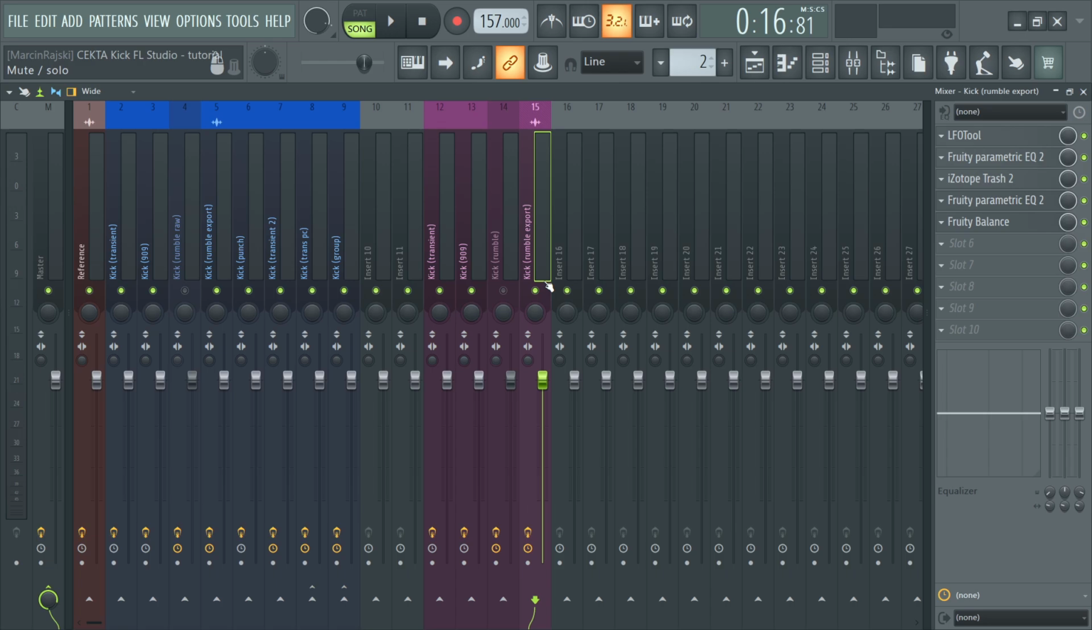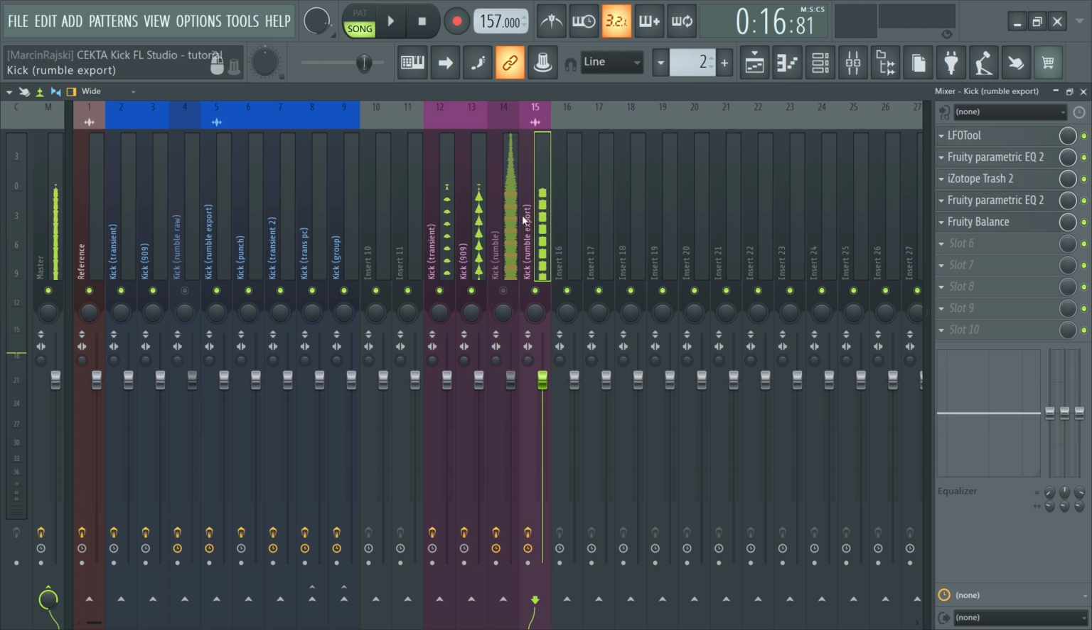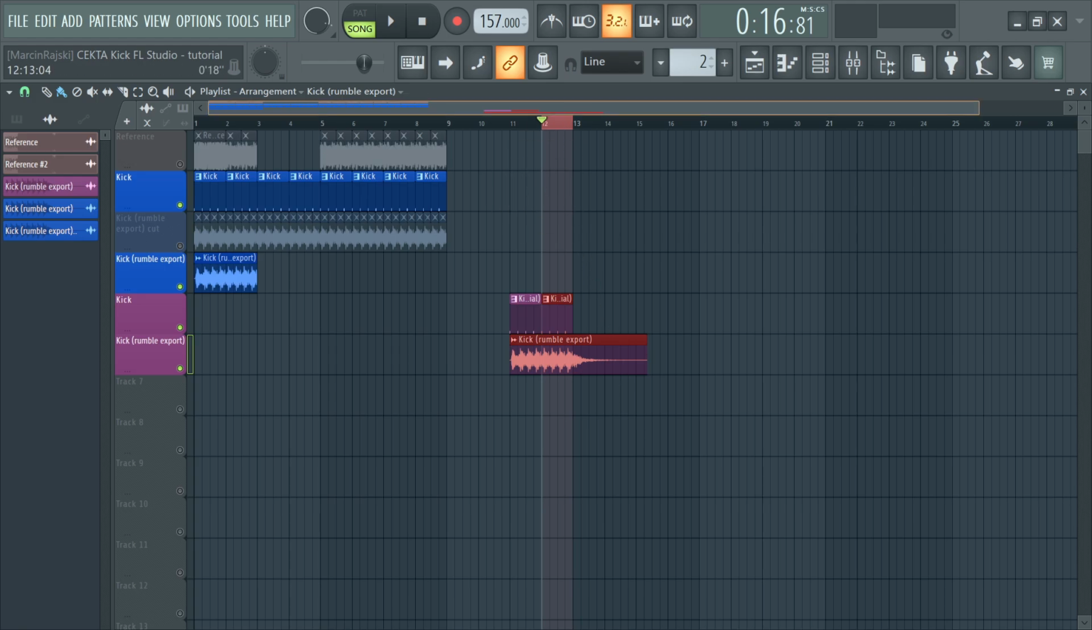Now let's see what does the kick drum sound like with and without that exported and finished rumble sound. Everything is getting more and more full, and we understand that now we need to enhance the transient even more. But before we do that, there is one more thing I want to do to the rumble sound itself. And for that I have to come back to the playlist.